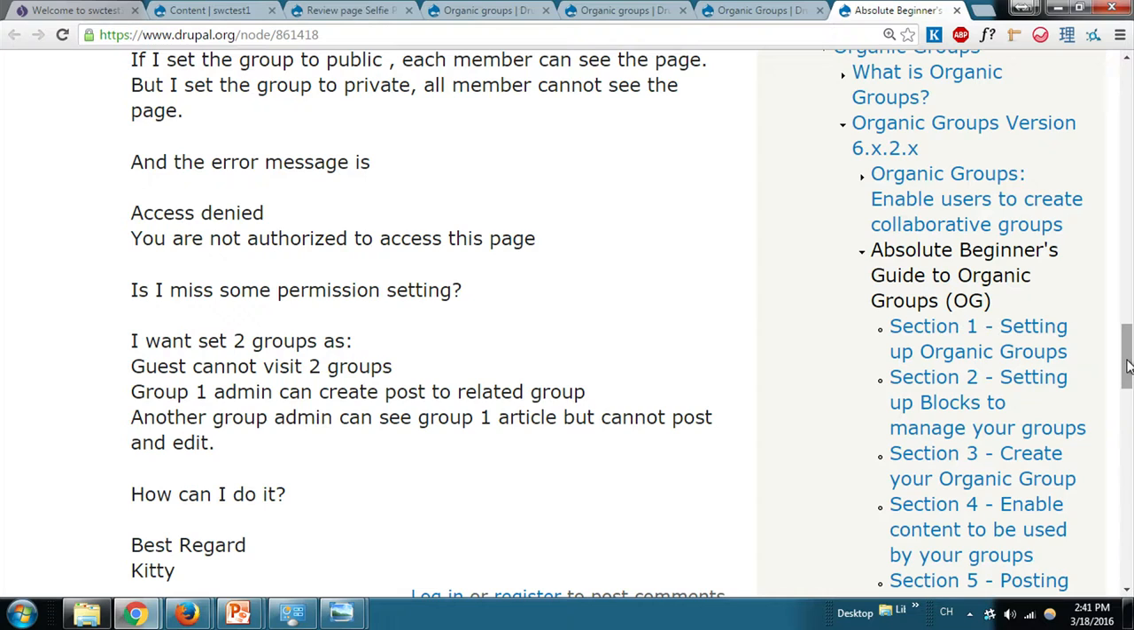See here, Organic Groups version 6.x, and everything below here is for version 6.x. That's where all the confusion comes from. So I found this perfect documentation that guides me through how to do the setup. It's really good, and a lot of the content is really helpful because it's not changed that dramatically, but for some of the details, it really pains me.